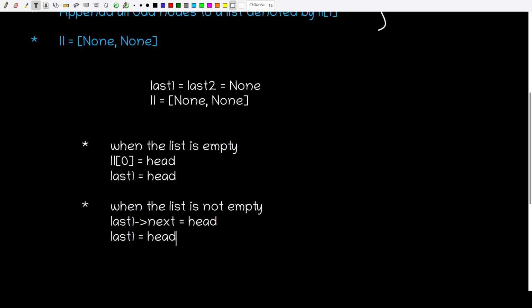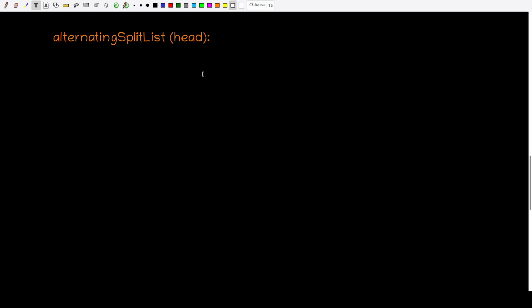So that's the discussion of the solution, folks. Now let us discuss the pseudocode of this problem. So let us say we want to alternating split list.